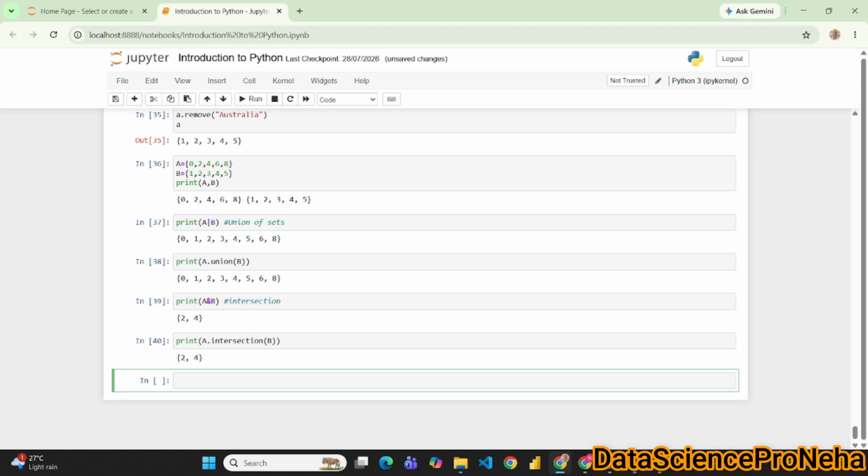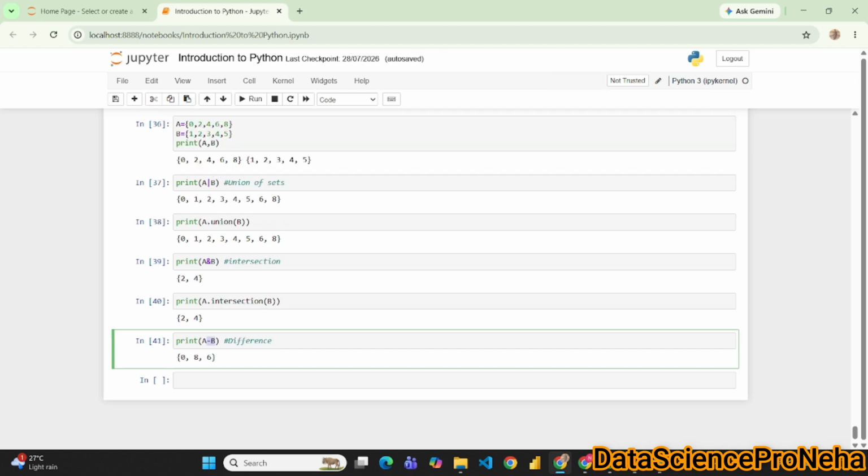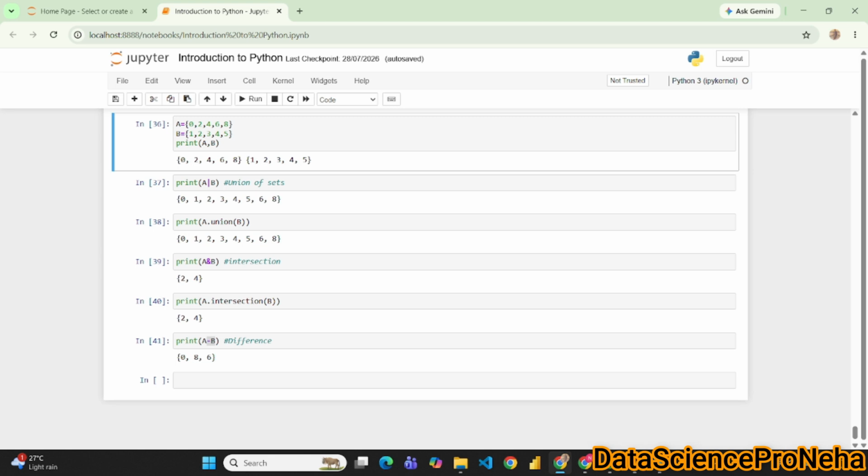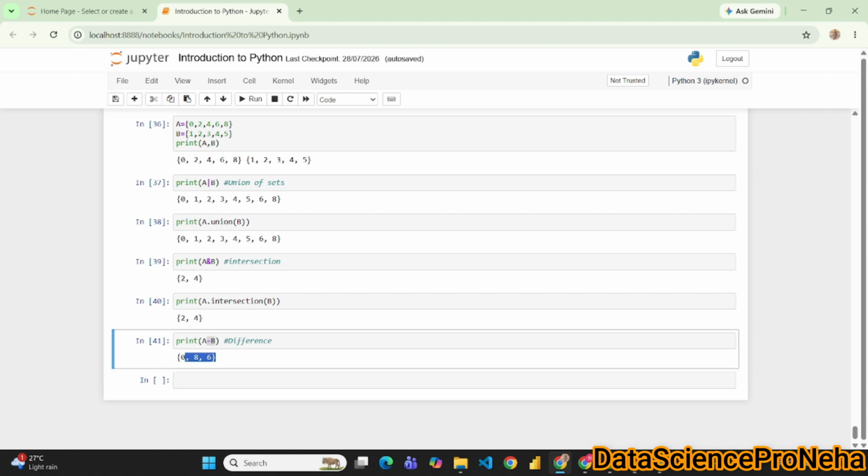Next, let's do the difference. Print A minus B. A minus B means you will remove the elements from A which are available in B. So 2 is available, 4 is available. So 0, 6 and 8 are the only elements which you get after you eliminate the elements which are also available in set B. So 2 and 4 are the elements which are available in set B. So 0, 6 and 8 are the elements which you get from A.